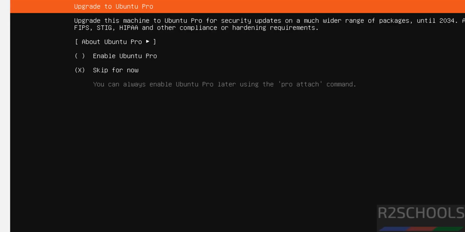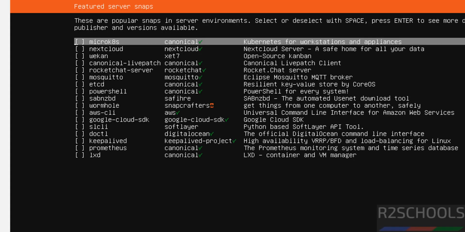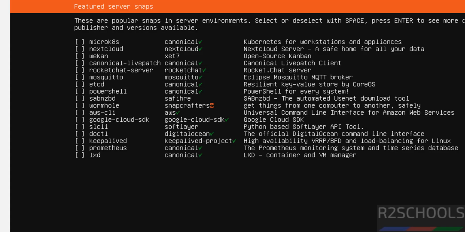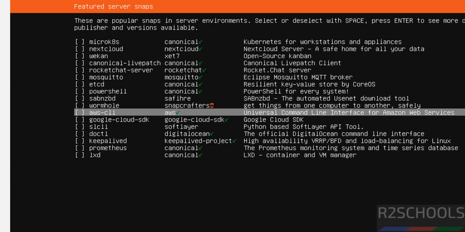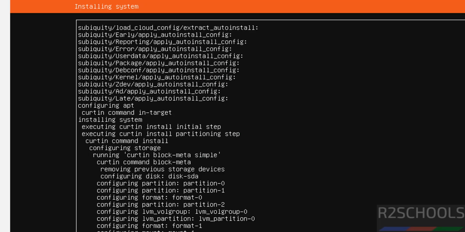If you want to enable Ubuntu Pro, you have to select it. I don't want it, so skip for now. Then continue, hit enter. If you want to install OpenSSH, just select it. I don't want it, it is up to you. Okay, then come to done and hit enter. If you want to install any of the featured server snaps, you have to come down and select them. I don't want any, so come to done and hit enter.